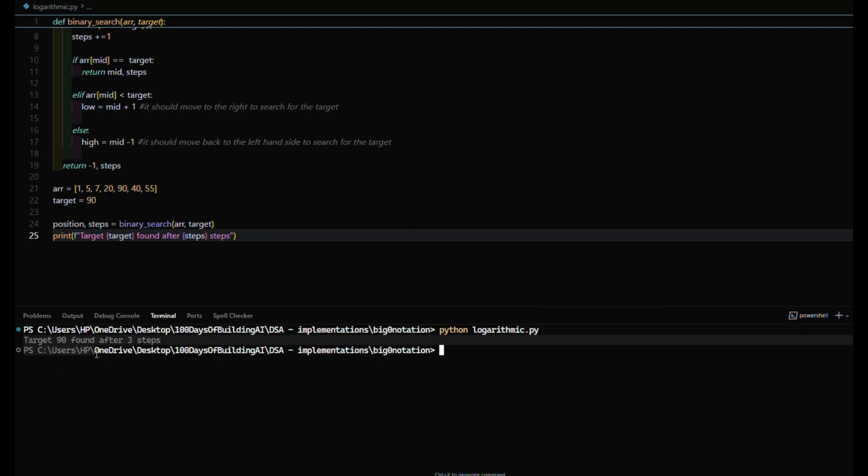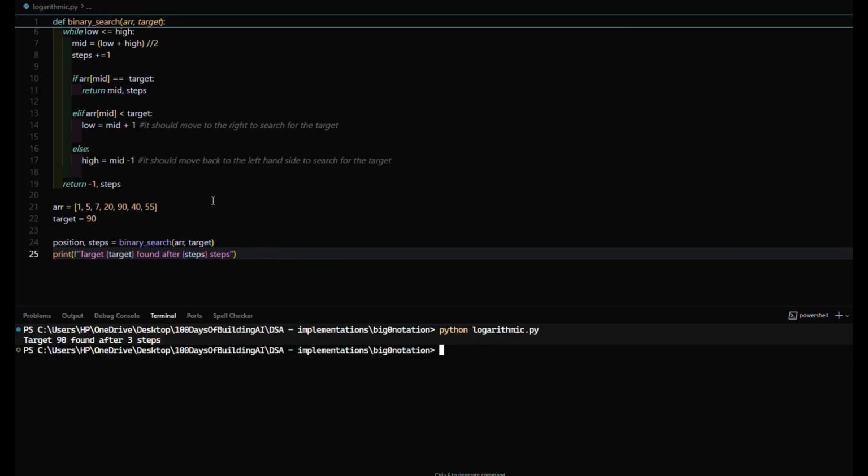Now, target found after 3 steps. This means that it takes 3 steps in order to find the target 90.